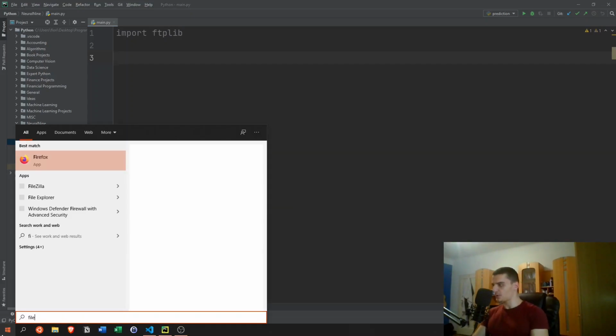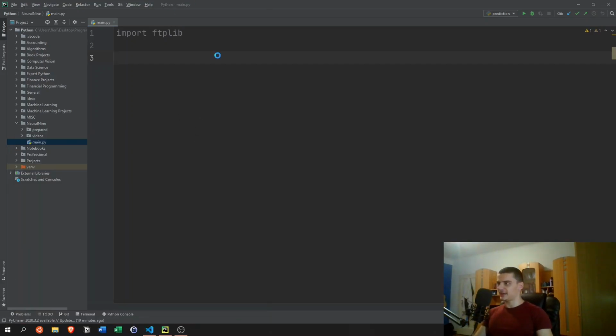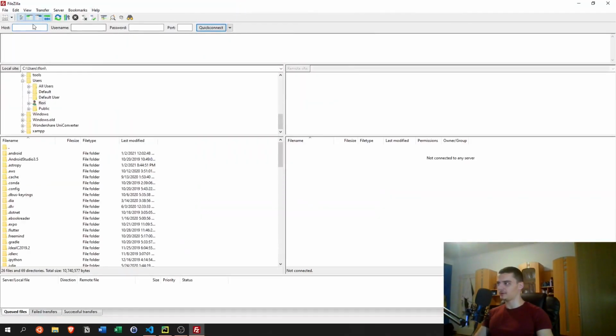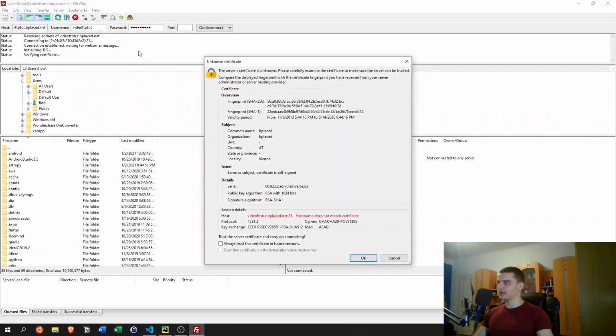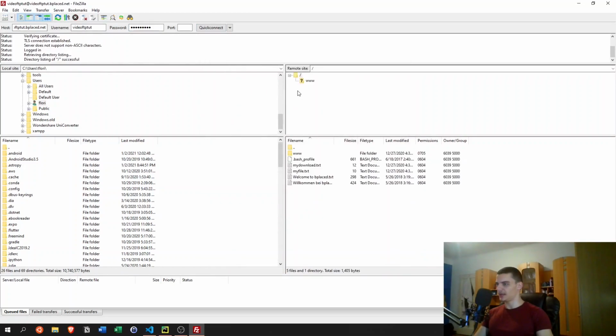So we're going to open up an FTP client here to see how it works if we already have a working FTP client. So I'm going to connect to videoftptut.bplaced.net, and I'm going to show you in a second how you can also build your own or get your own FTP server for free. They offer a very good package there. And the user is videoftptut, and the password, I'm going to change this after the video, is neural123. So we quick connect, and we have to accept this, and there you go.